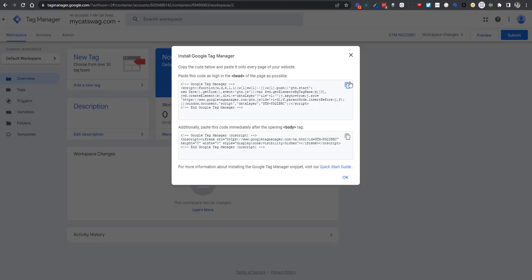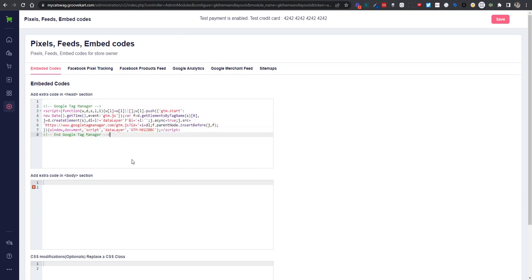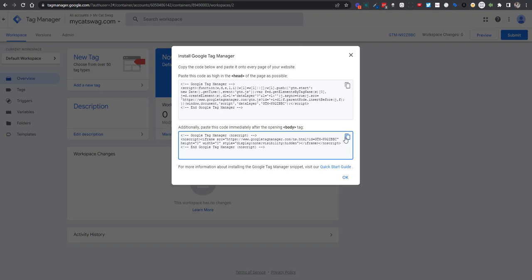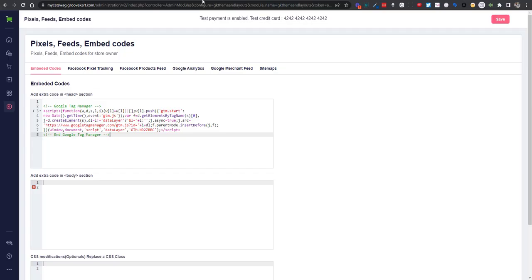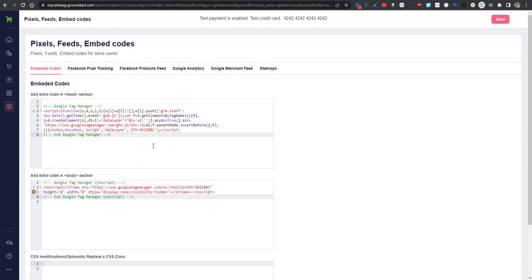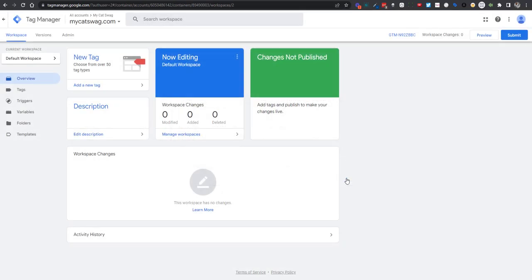So we're going to go back here. We're going to copy this, and then we're going to paste it here. And then we're going to go back and we're going to copy this code and put this in the body. And then here it says body section, just like that. And this is in the head section. We hit save. Now that's been successfully installed. Now we hit OK. And now we got to set up some new tags.